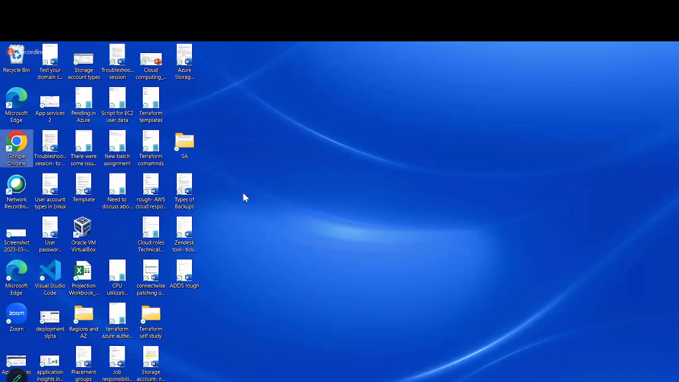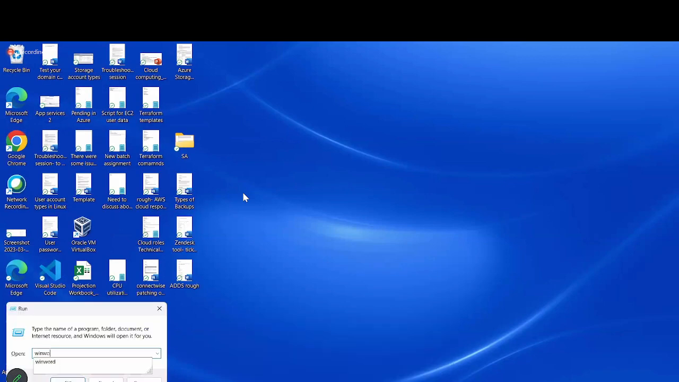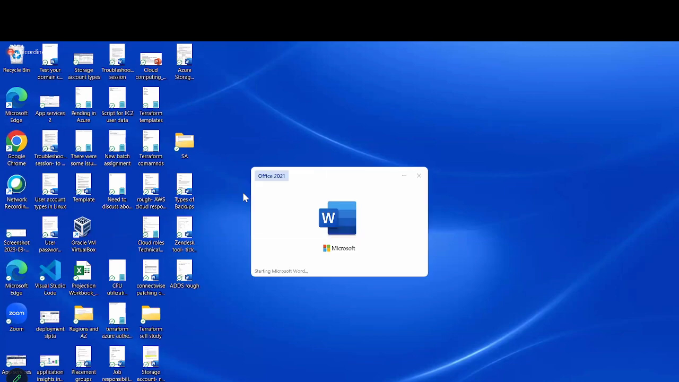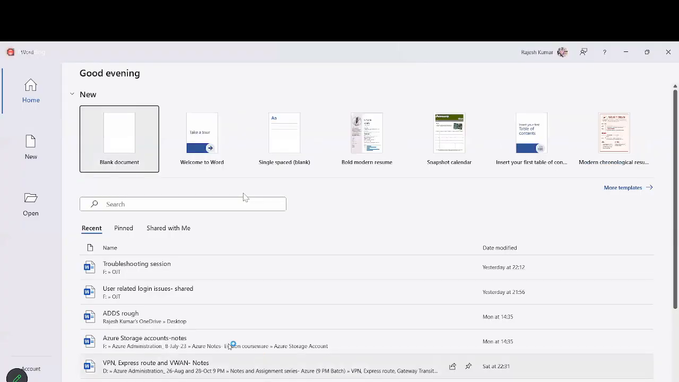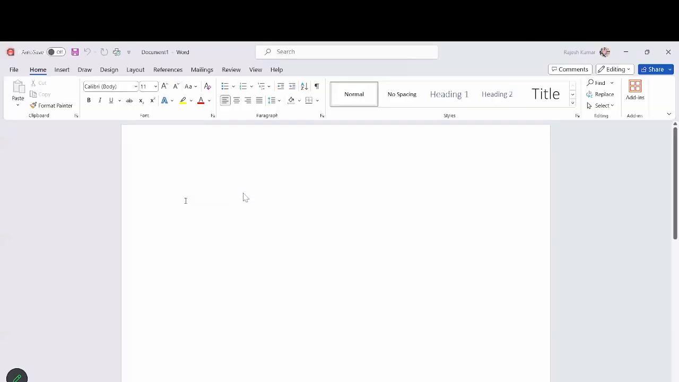So yesterday we had the discussion regarding the VPN, the types of VPN that are used in the company. Then we had the discussion regarding the issues of the VPN plus troubleshooting.